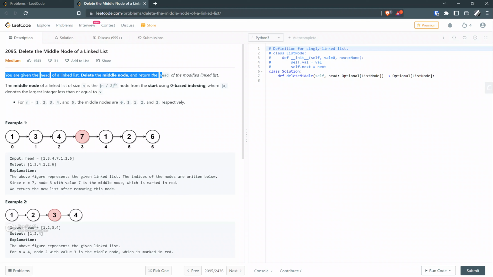This is comparatively easier than what we did yesterday. If you have watched the video that I uploaded yesterday, you can see that I was mentioning if only the head was given, deleting a node would have been much easier. So we have a problem here today where the head is given, and this makes things much easier, and we just have to delete the middle node.